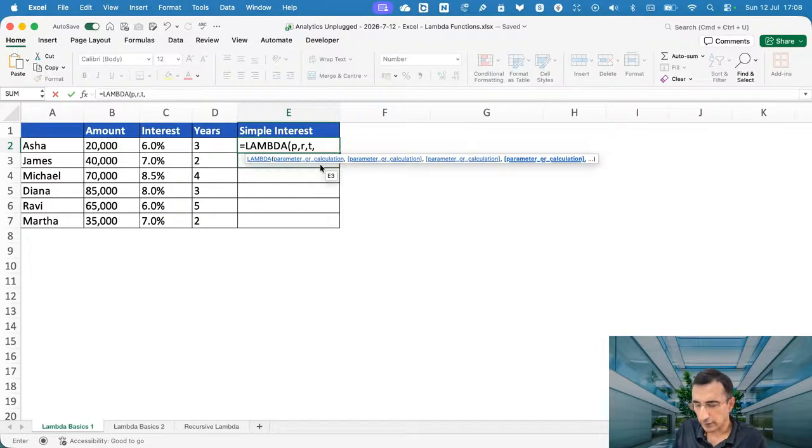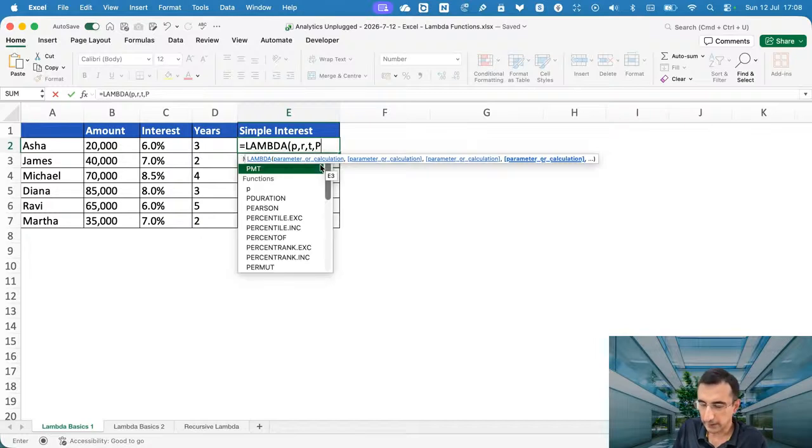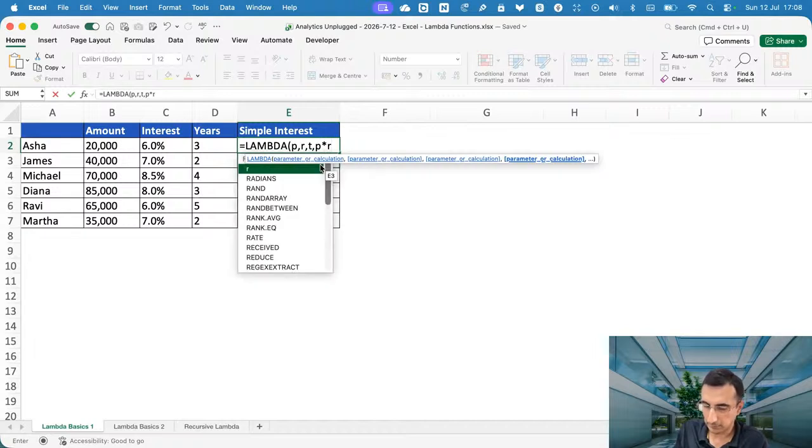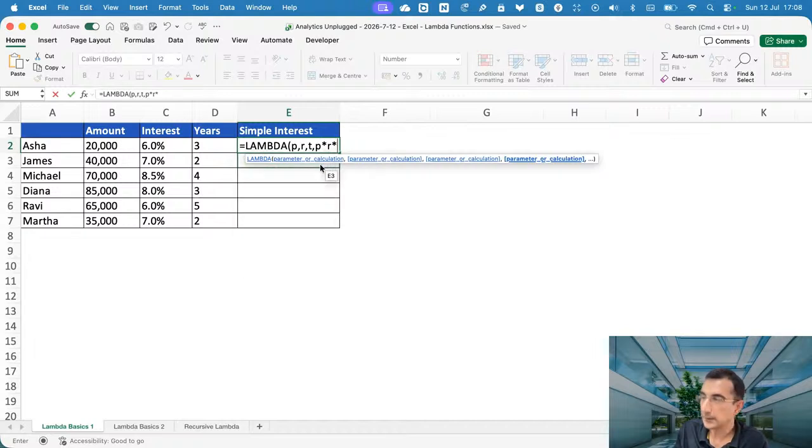And let's write the calculation. Calculation is not very complex. P multiplied by R multiplied by T.